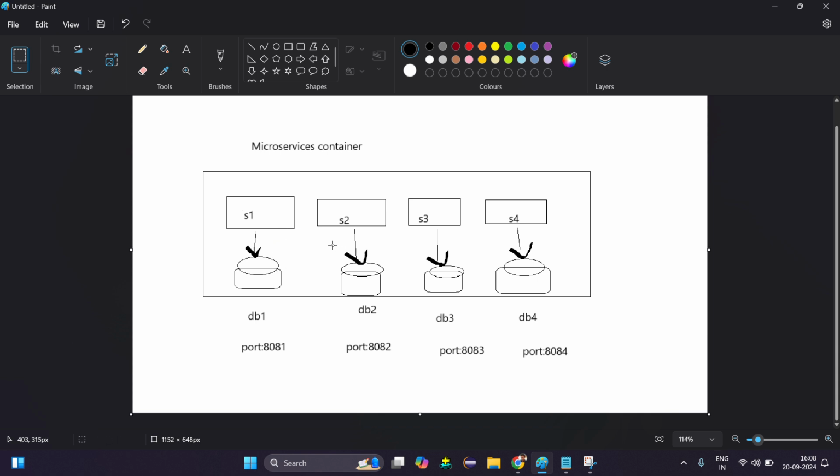They don't need to communicate with other services. They do not communicate with the S1 service, S2 does not communicate with the S3 service, and they don't have to communicate with other databases. Why? Because they have their own database, their own port number, and their own business logic implemented inside their services to run separately.